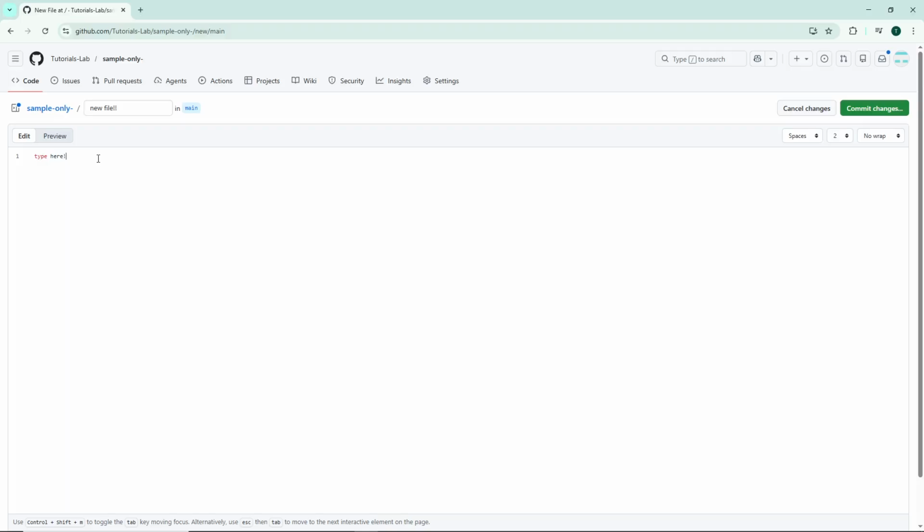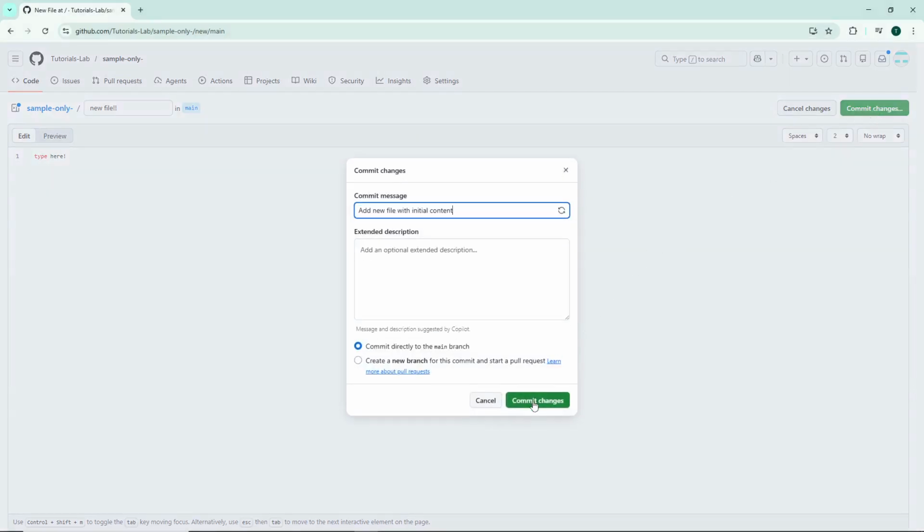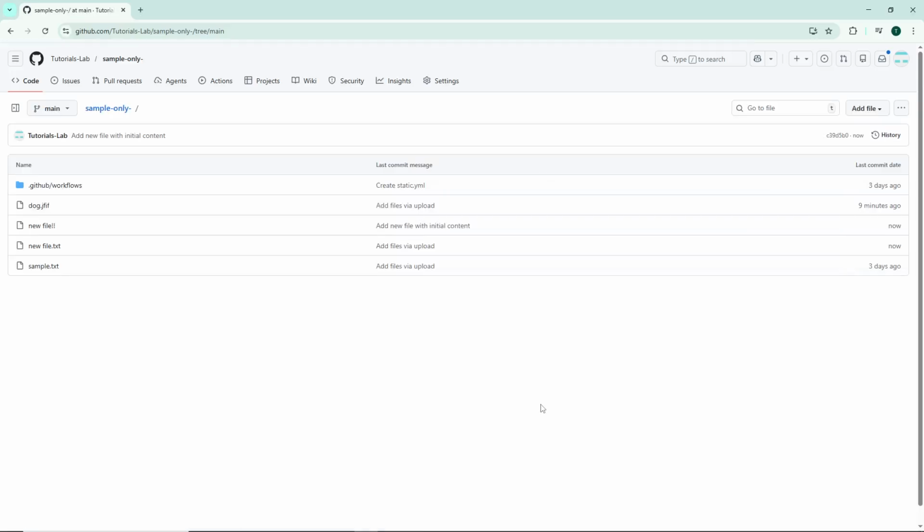Once you're satisfied with the content, look to the upper right corner and click the Commit Changes button. A dialog box will pop up asking you to confirm the commit. Click Commit Changes again to finalize the creation of your new file. Your file is now saved in your repository and visible to anyone who has access to it.